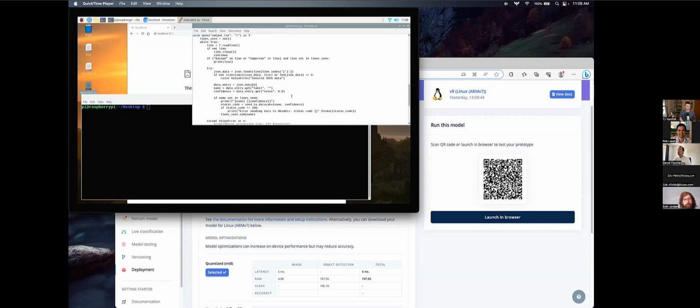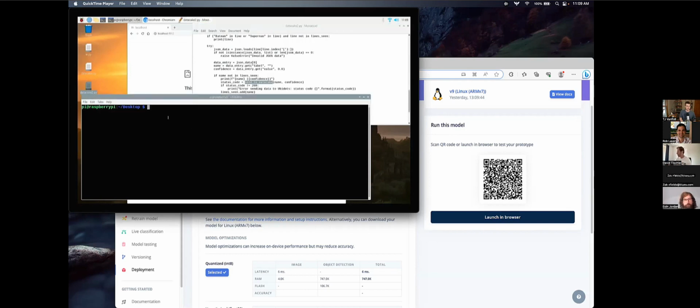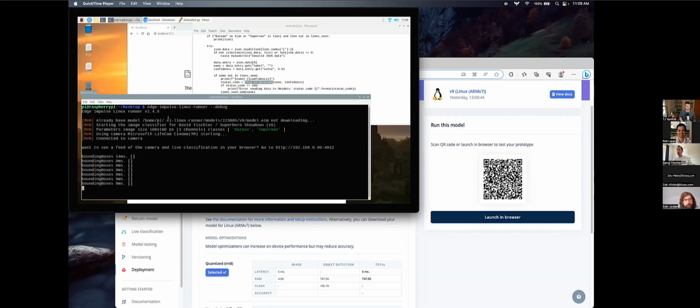Then we send that up to Datacake, and we'll be able to render that in their dashboard, like Rob was showing you the dashboard earlier as well. So the very first thing I want to do before I fire it off to Datacake is just show you what this output will look like. So I'm going to use the Edge Impulse Linux runner.